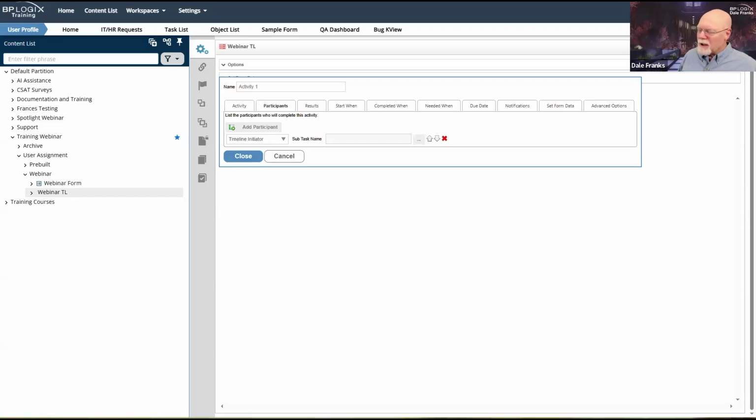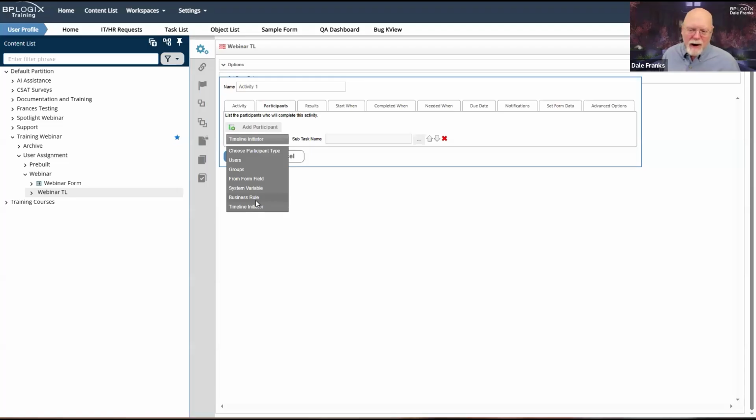The first thing we need to discuss are user types. Most of the time, we are used to dealing with authenticated users. That is to say, a user, somebody that I can pick specifically who has a Process Director account. And having a Process Director account, they can be a member of a group. And so I can assign a group of users as well as an individual user. I can assign users via business rule. And of course, there's always the default option, the timeline initiator, who is almost always an authenticated user.